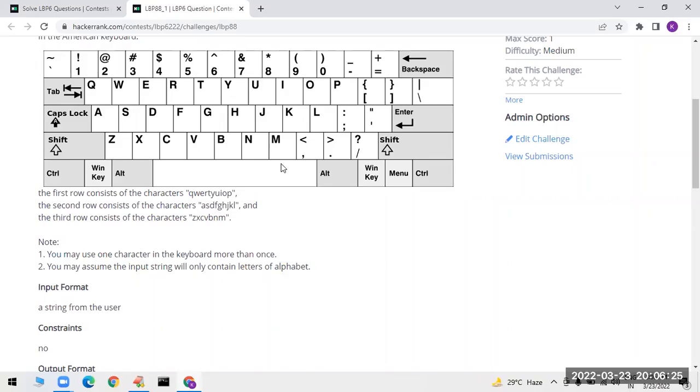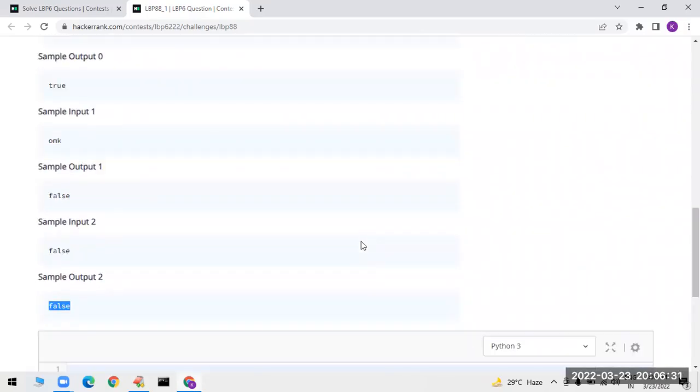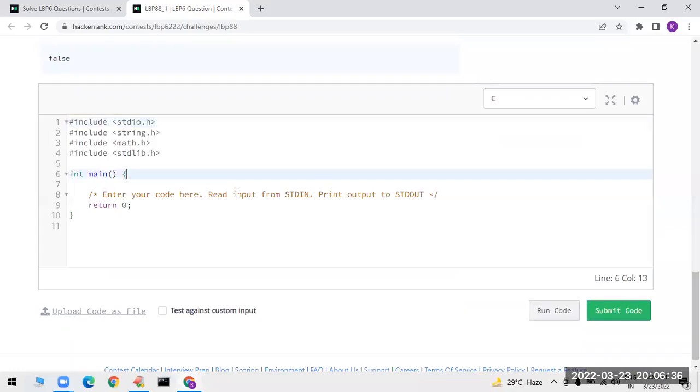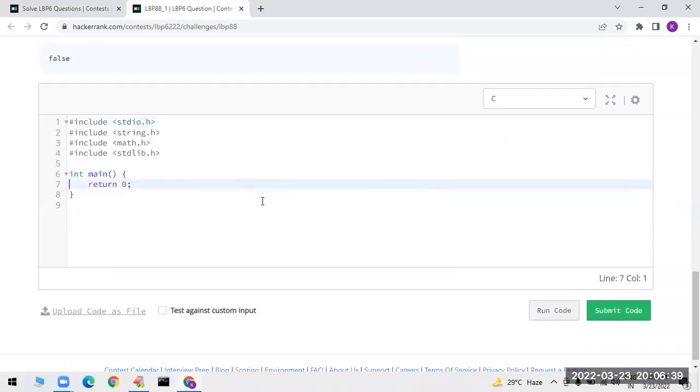Okay, sir. So let me go for implementation of this program. What is the first step? I am taking C language code. In C, I am taking a character array s of 100 characters, and then row 1 is equal to the first row characters, which I am typing. Similarly row 2 is equal to the second row characters, and row 3 is equal to the third row characters.